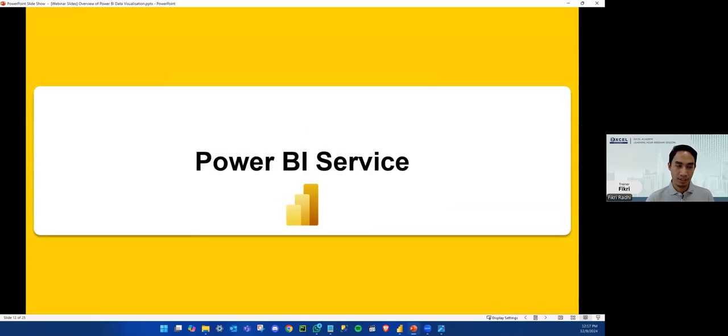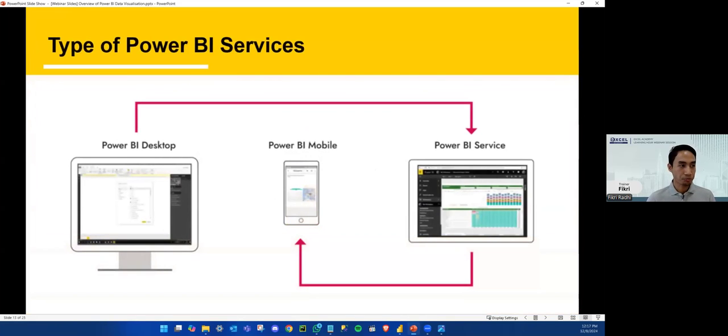So, Power BI Service. The one that we're going to learn is more on Power BI Desktop. You can go to the official Microsoft Power BI page and get the software. This is what you download and install on your PC or laptop. This is the one that we're going to use to develop the dashboard, the Power BI Desktop.